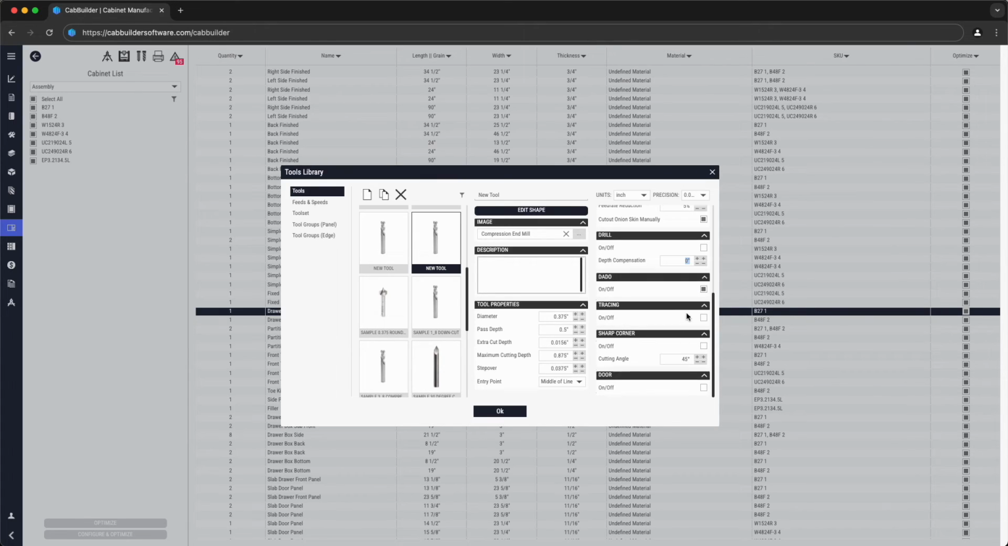Dado operations, otherwise referred to as pockets, is when a tool ruts out an area of material. Enable or disable its box. Tracing, sharp corner, and door refer to door-specific CNCing. We will go through these in a future video, so you may leave this off for this exercise.